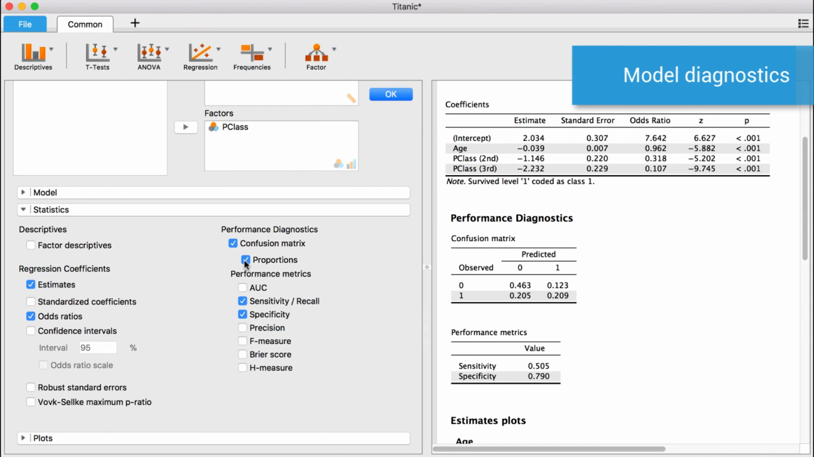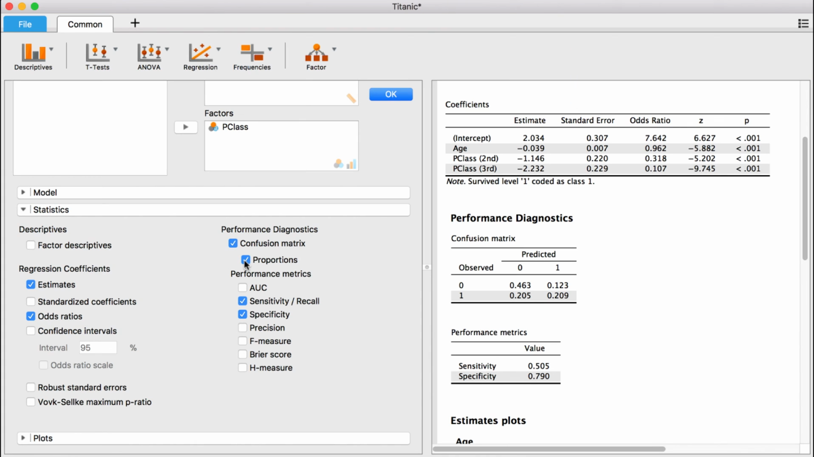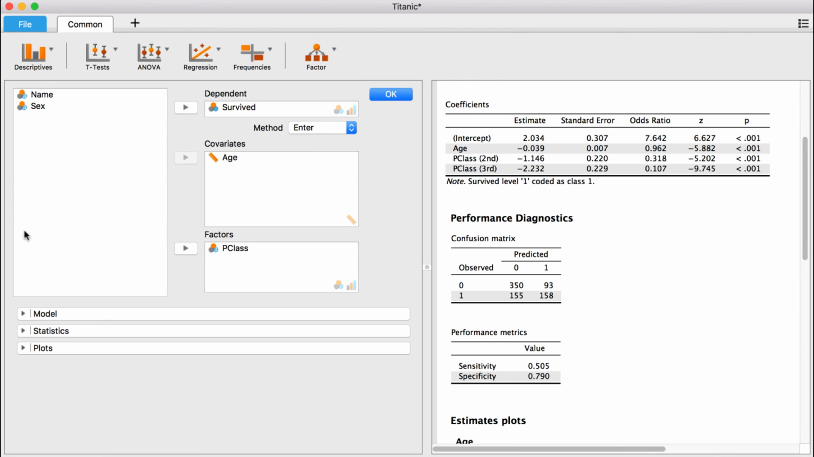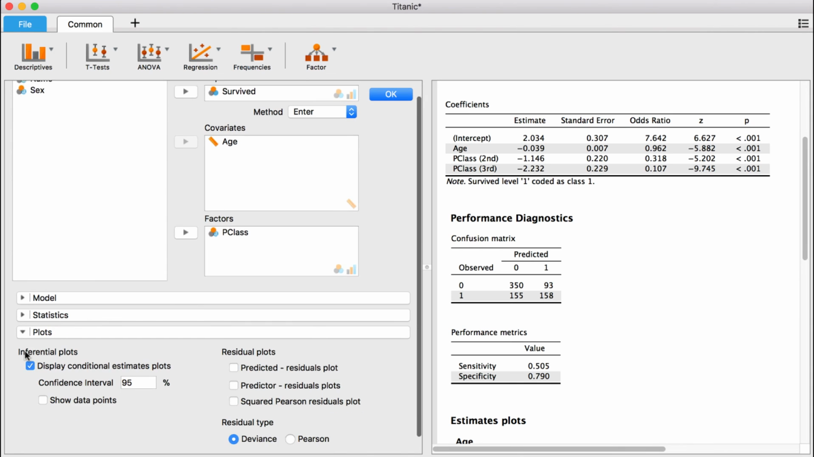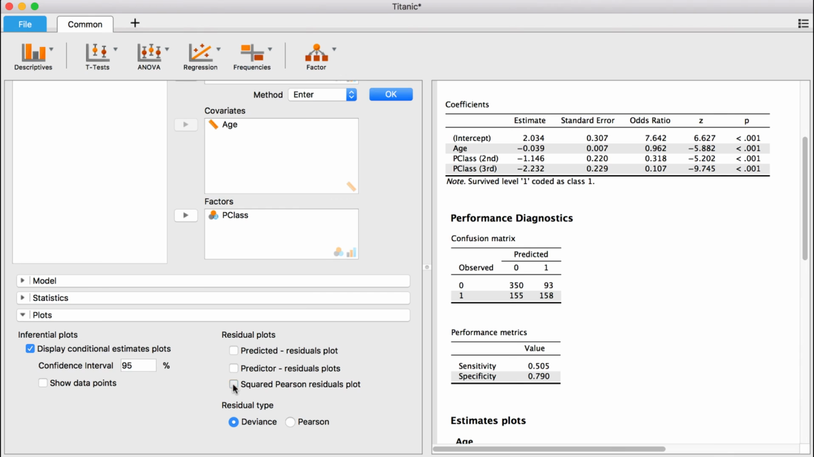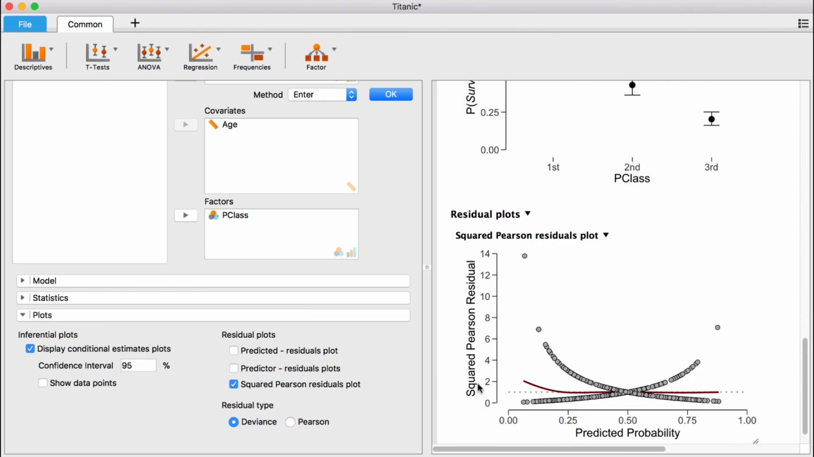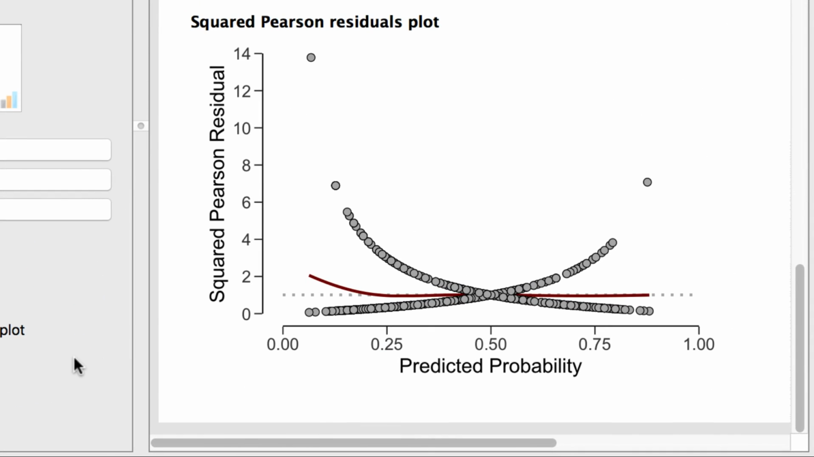JASP's logistic regression contains many more options, such as detailed diagnostics to check how well your model fits the data. One highlight is the easy check for over-dispersion of our model, which would indicate that the actual data show a greater variability than the model has predicted. In JASP, you can check for over-dispersion with the squared Pearson residuals plot. The expected value of the squared residuals is 1.